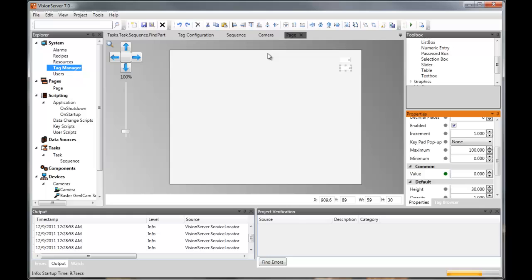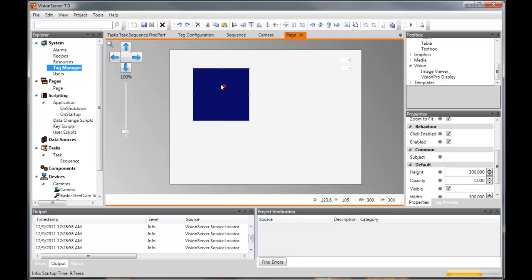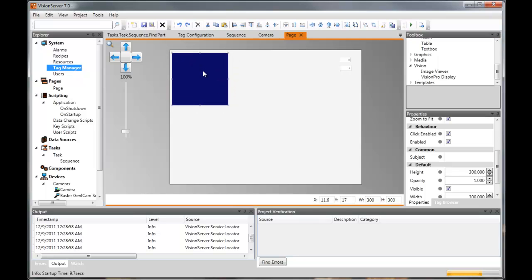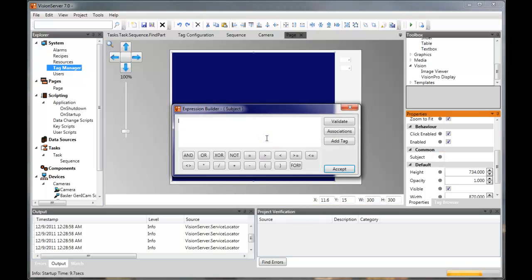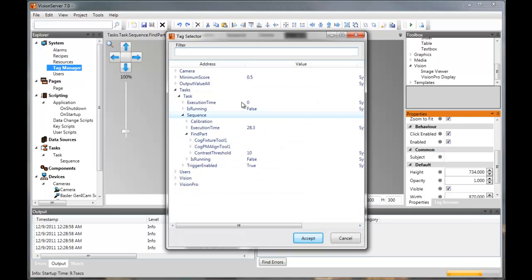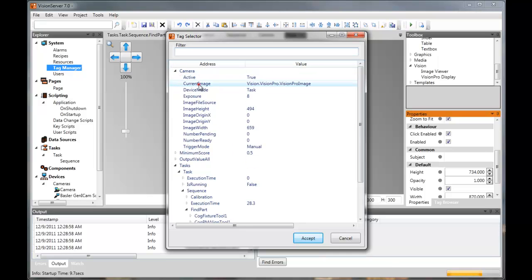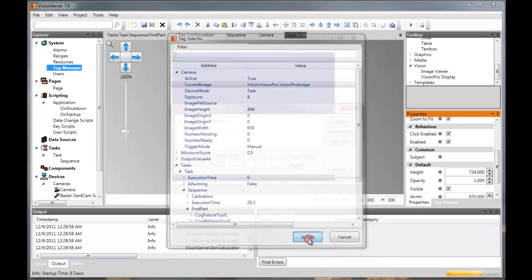So now that we've got a very basic sequence, let's go ahead and add a VisionPro image display. So under Vision, we have VisionPro display. Let's just drag it on here. Let's set the subject. So in this case, it's going to come from the camera. So we'll add tag, camera, current image. Click accept.